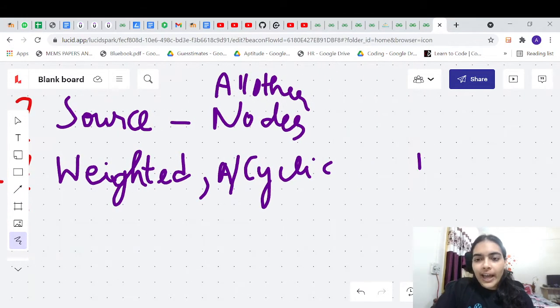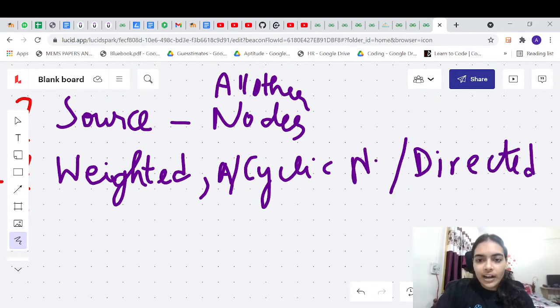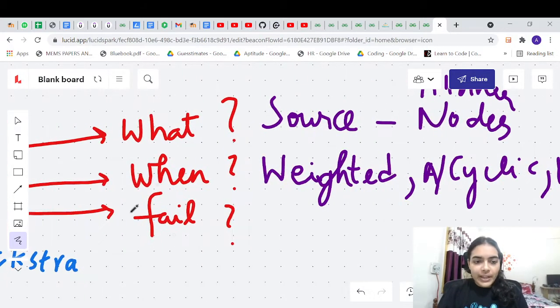Okay. And what about directed or undirected? Whether it is a directed graph or an undirected graph, Dijkstra's algorithm can be used. It can be used in all three cases. Now, when can it not be used? When will it fail?